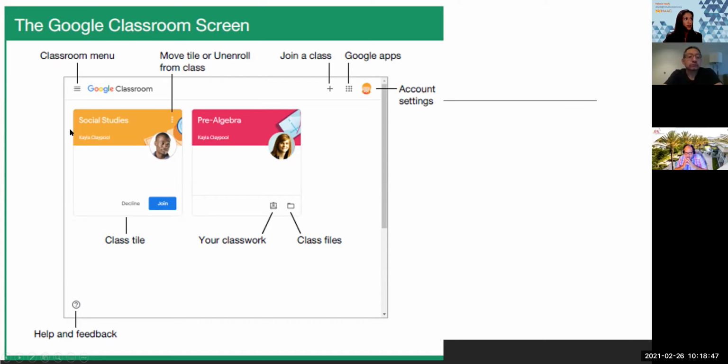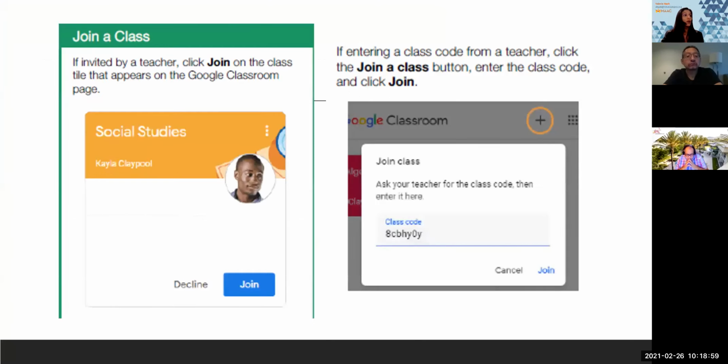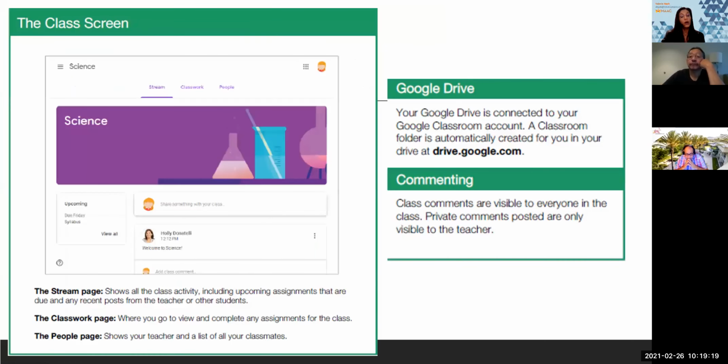On your little tile, it will say the name of your class. It will have your class title. It'll also have a little button for your class files and your class work. All of those can be accessed in other areas as well. When you're joining a class, like I said, you just click the little join button and then it will allow you into that class if you've already been invited. If you have not been invited and you've been given a class code, you will simply click that circle or click that plus button, and then that will open up where you can place your class code. Once you're inside the class, you will see a class screen.